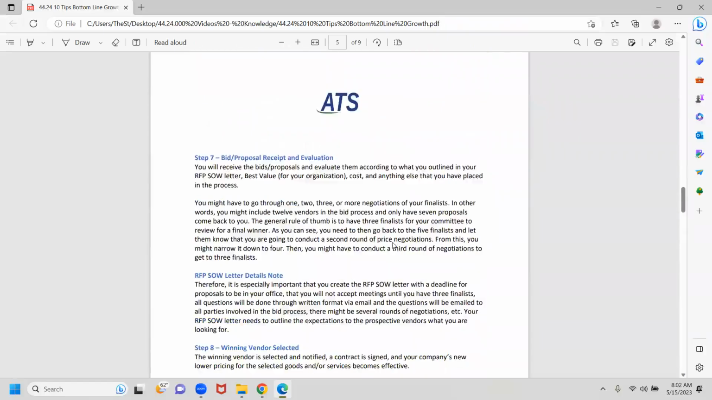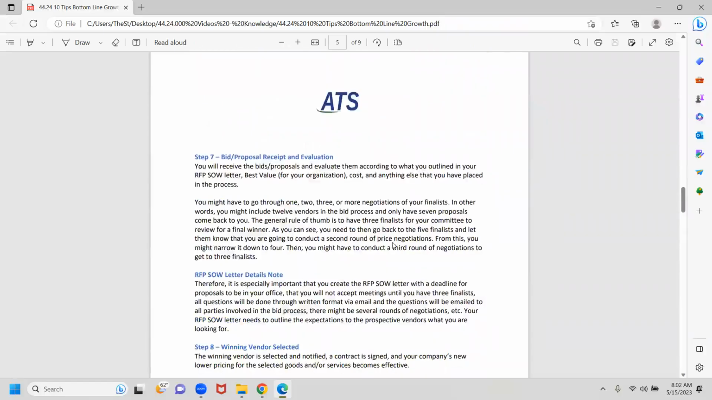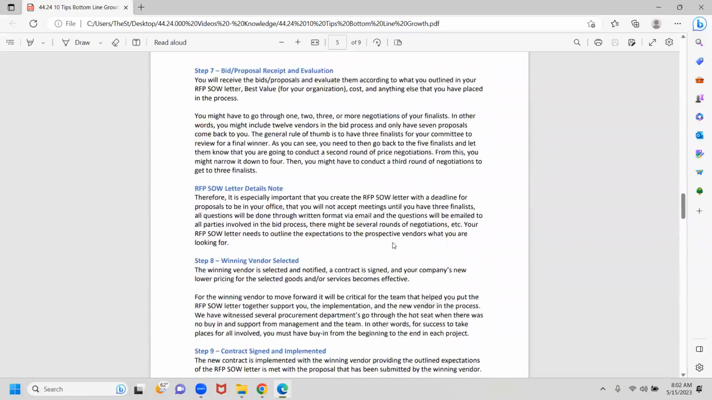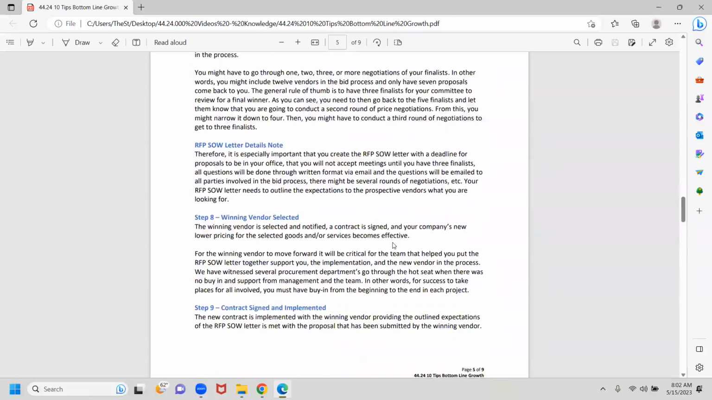Step 7 would be your bid proposal receipt and evaluation. So some of the partners, vendor suppliers will send you back what you've been looking for, and you'll be able to evaluate apples to apples. Number 8, you'll select your winning partner, vendor, supplier, whatever you want to call that entity, to create a true sustainable long-term relationship.